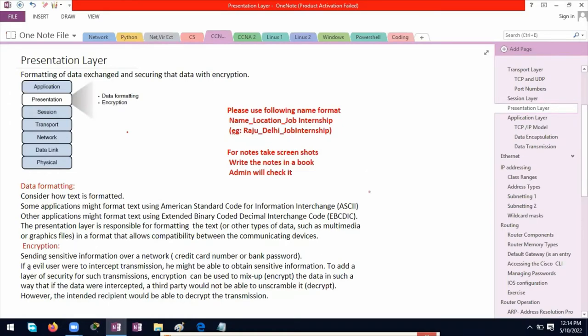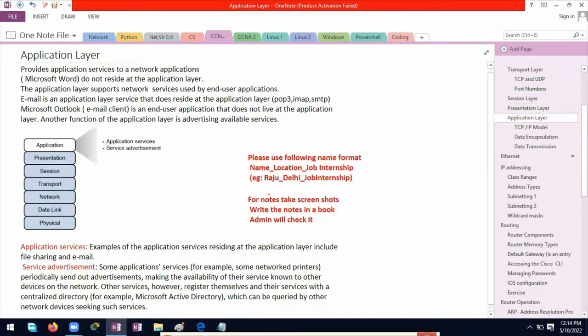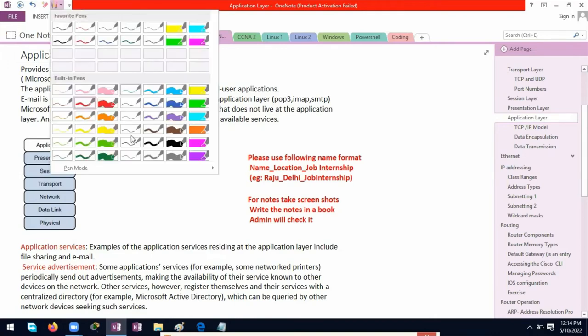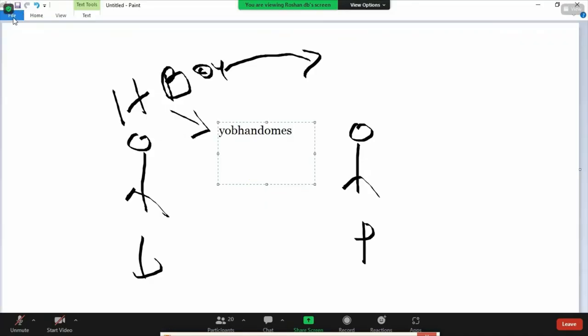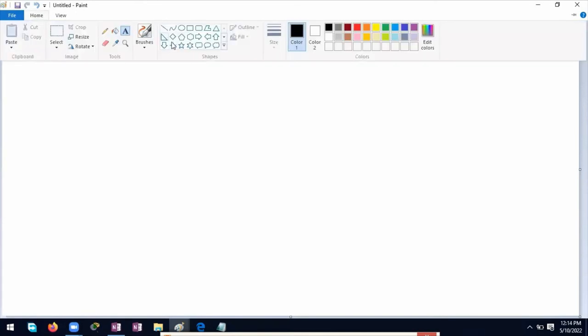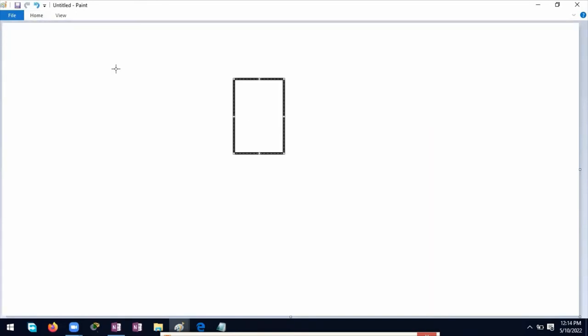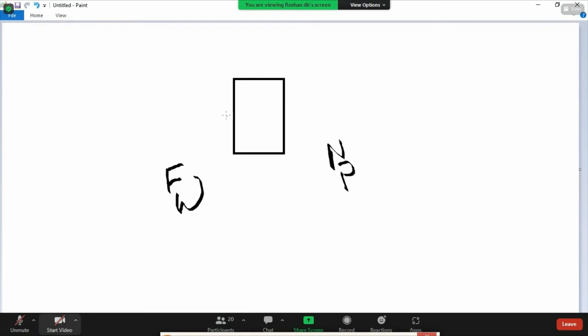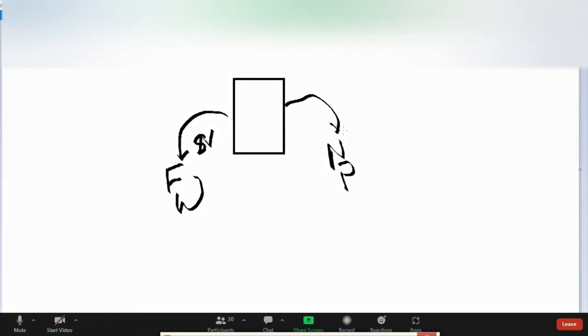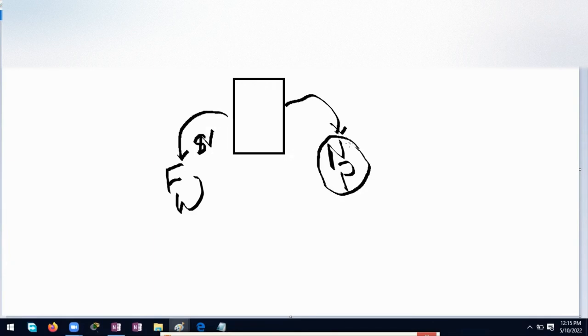Next is application layer. This is also very interesting. In your smartphone, there are two types of applications. You have Facebook, WhatsApp, and you have Notepad, Picture Viewer, right? Without network services, the first two applications are useless. But the second two can be used without network connection or network services.